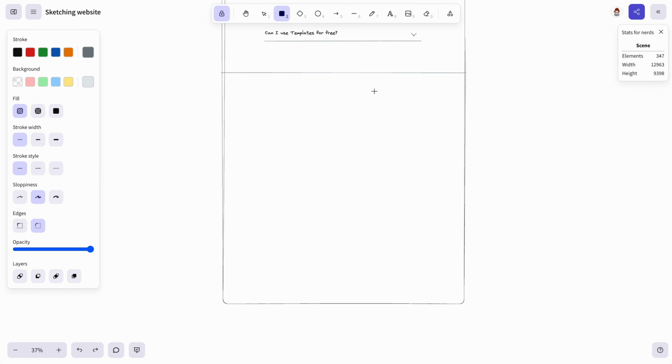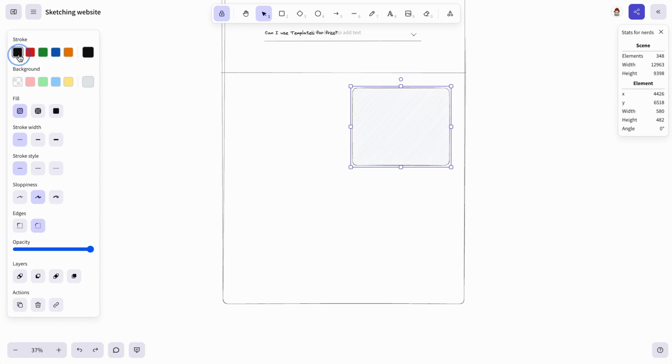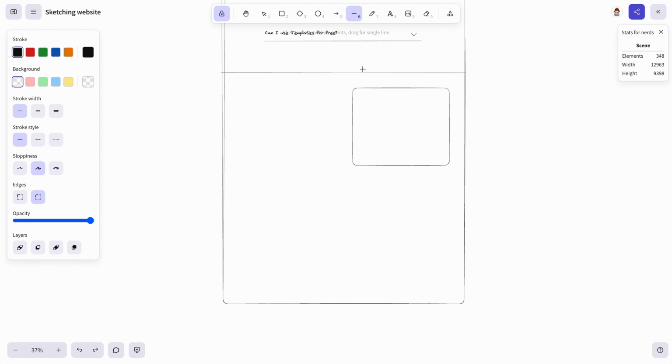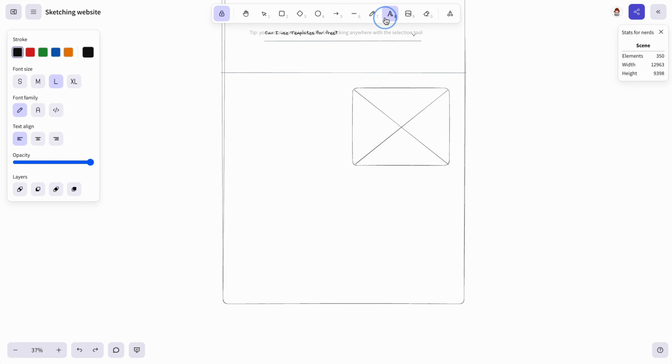So the call to action, I think it will need some kind of graphical element on the right. Let's change to dark stroke and no background and just a regular cross just to mark an element. And let's add a big title, something like get started with a leading project management software.